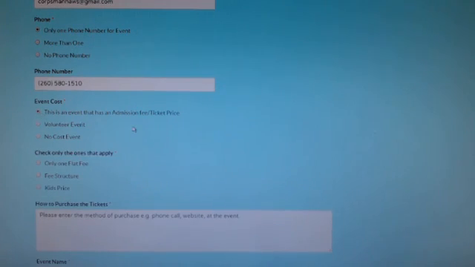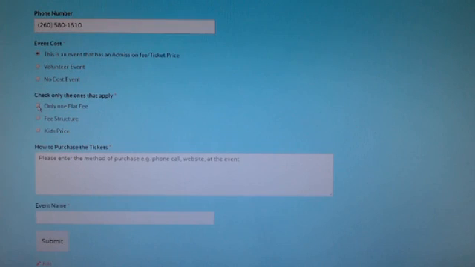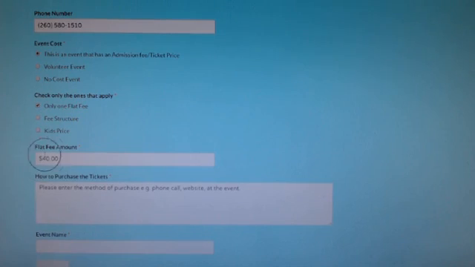If this is an admission fee or ticket price event, which probably 90% of them are, go ahead and click this is an event that has an admission fee and ticket price. And then you need to check all that apply. If there's only a flat fee, just click the flat fee and then just fill out however much that costs.